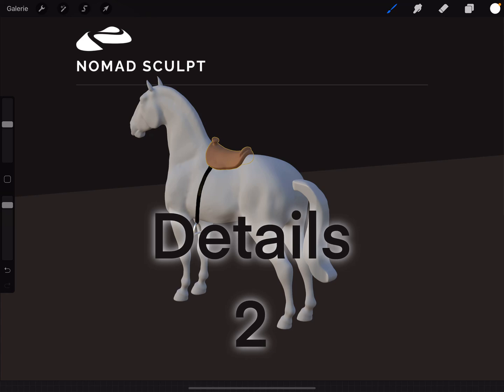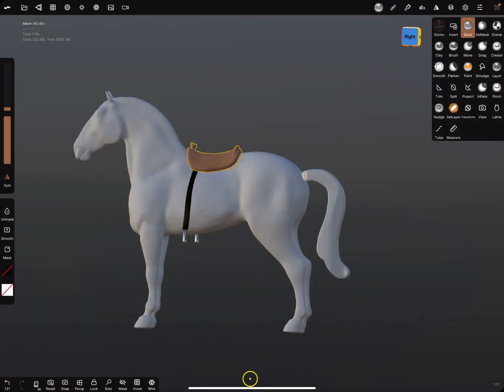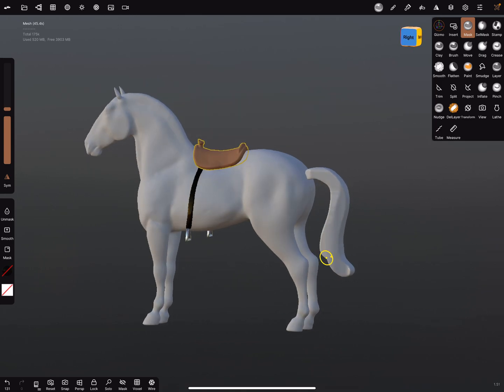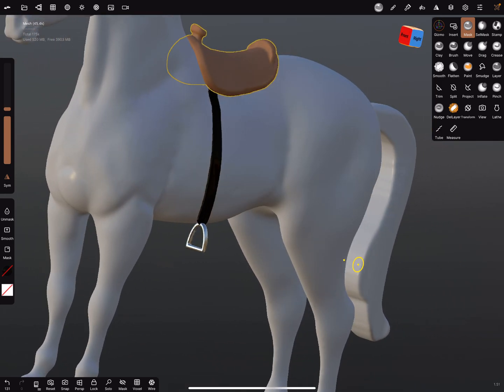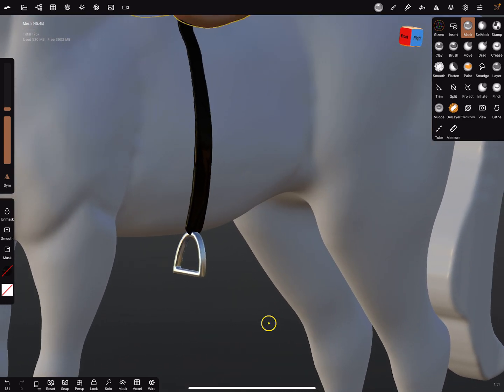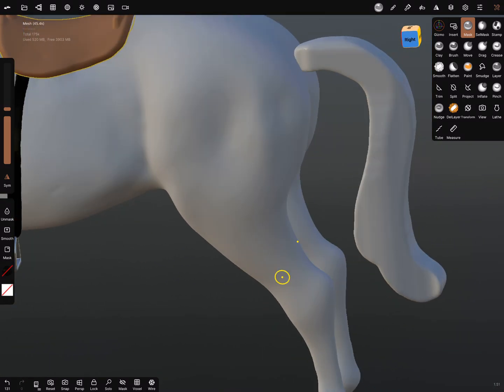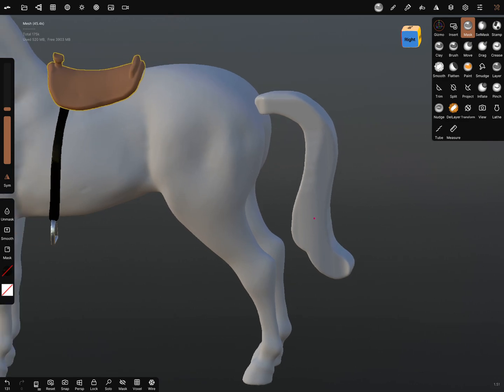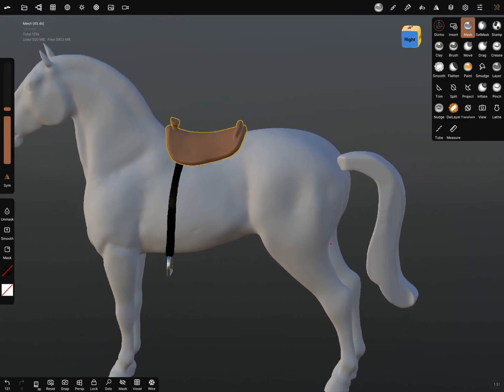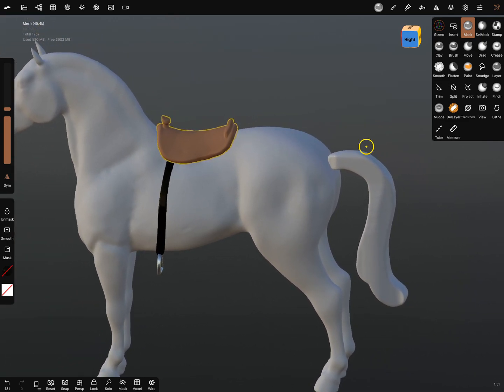Hello. Okay, the second video to the details. I switch to the Nomad app. Okay, and I don't know the word, but this part and the tail. Okay, how to do this one way. There are many ways to do this.